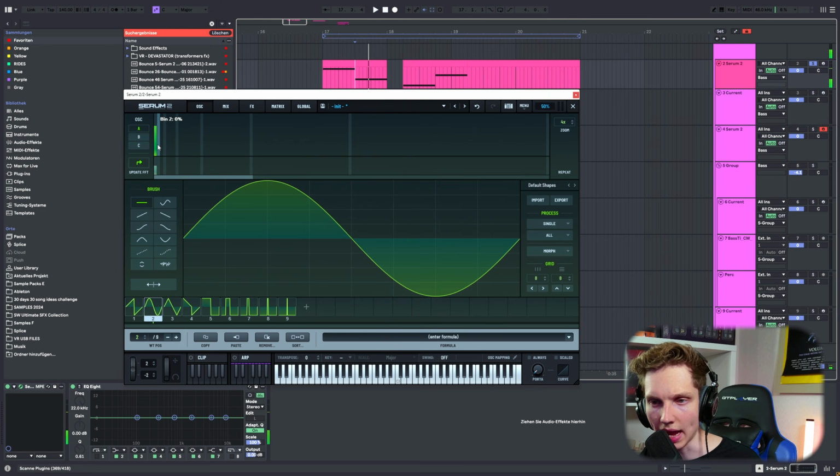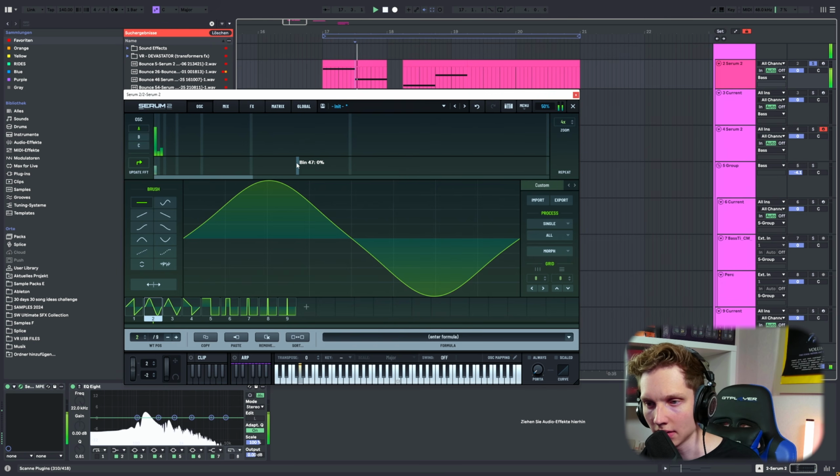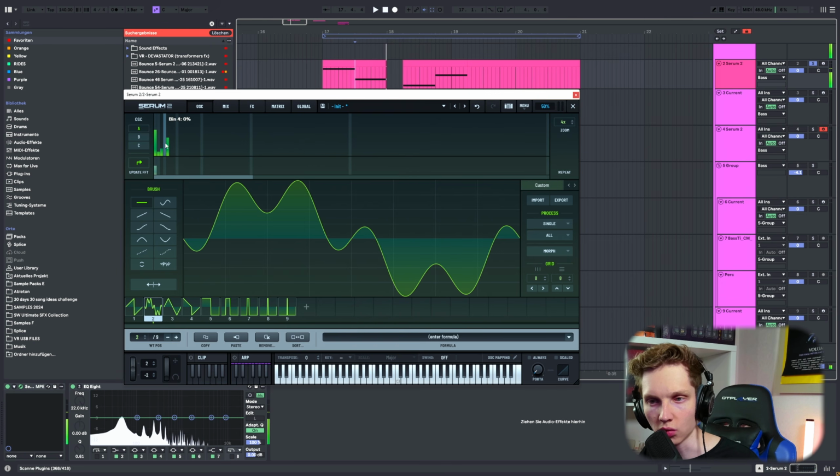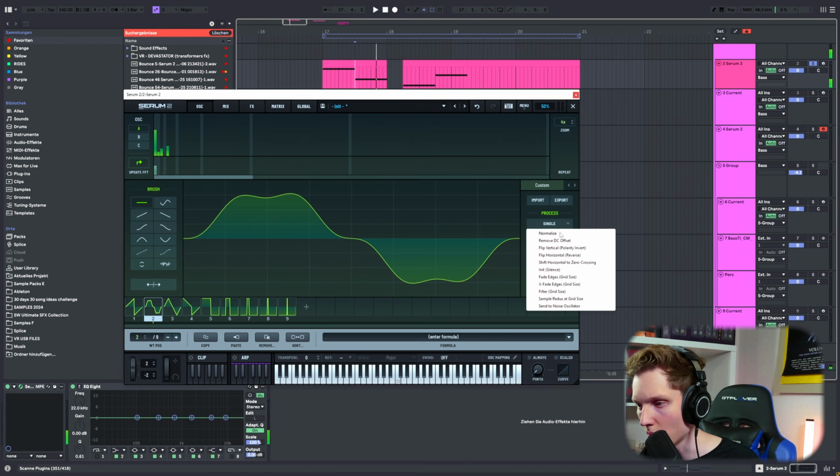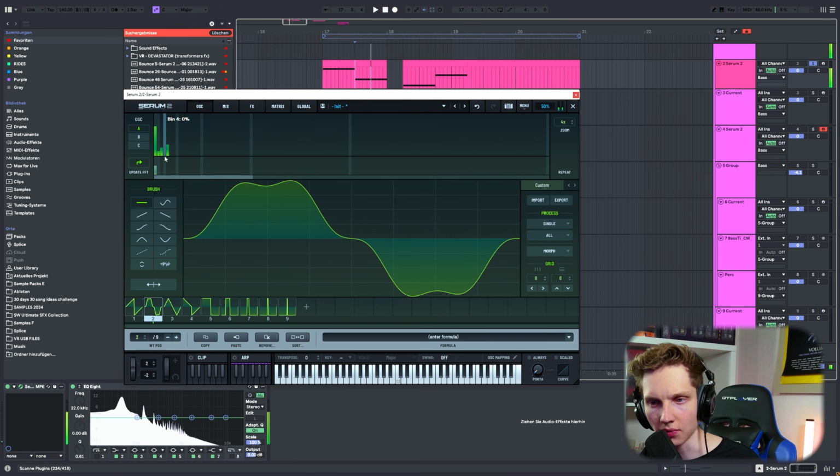And of course, you can also add in some more harmonics again if you want to give it a different flavor. Also make sure to normalize it. This sounds pretty fun.